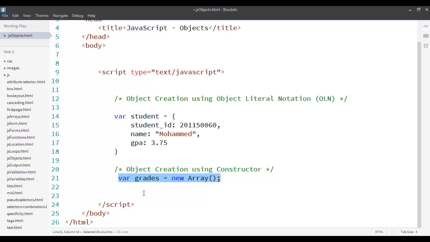What we need to do is we use var, we provide the name of the object. So let's say I already declared one student using this method. What I'm going to do is create another student over here. Let's say student1, and here I'm going to use the same notation that I just did, new, and in this case the name of the class is Object. So this is how I create an object using a constructor.